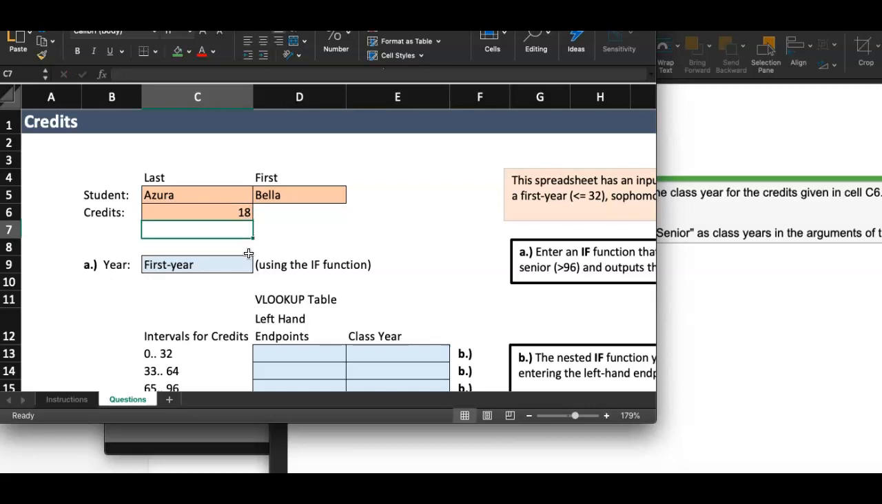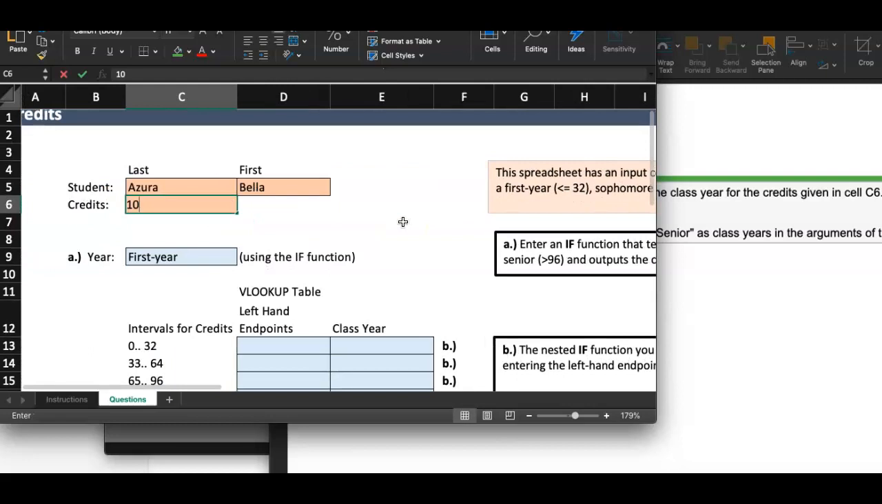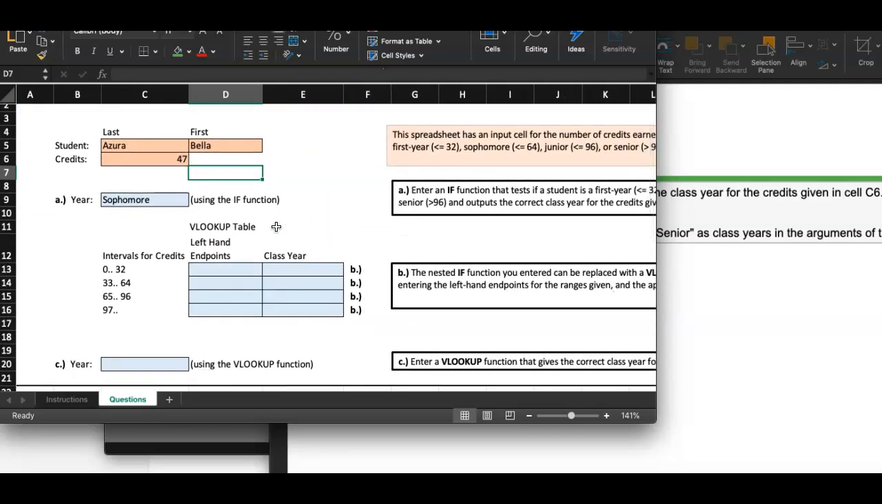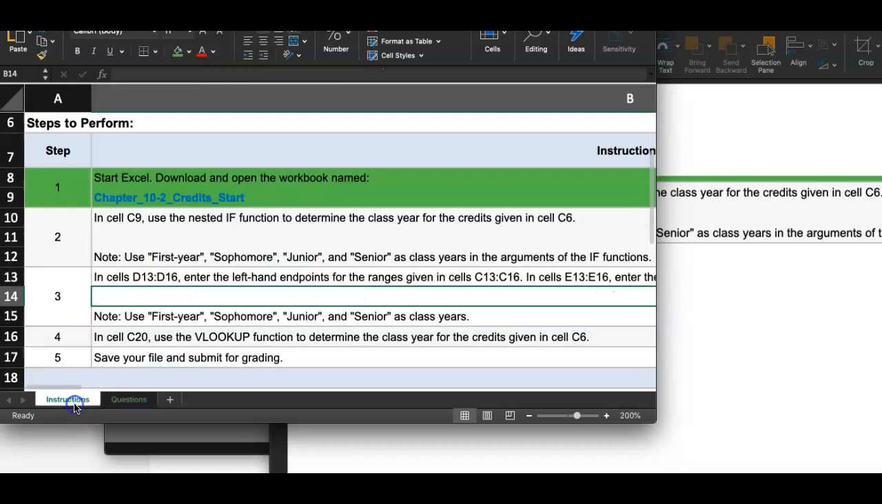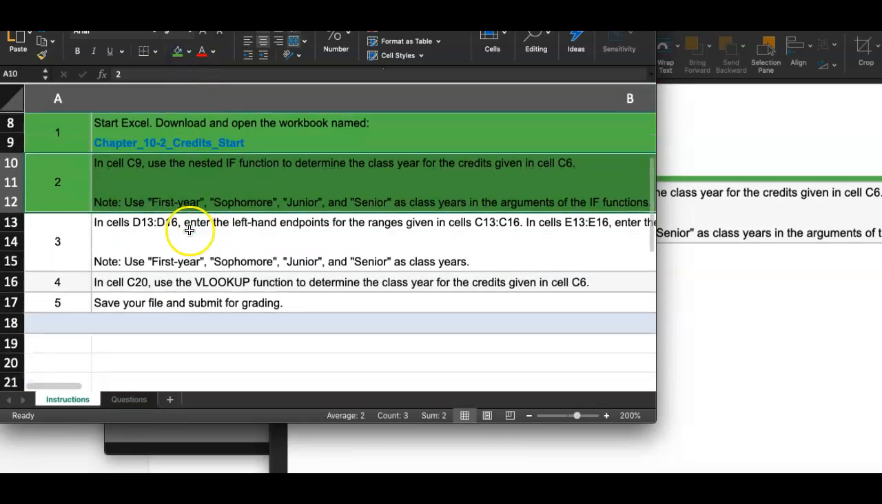Oh, that's beautiful. What if she has 100 credit? I should see senior. What if she has 90 credit? I should see junior. That is very good. I think my if function is fine. Excel may, the homework, my lab may mark it wrong, but hey, I think this looks fine. Now what is the next part? Let me go and mark this to be correct. I think it's correct.